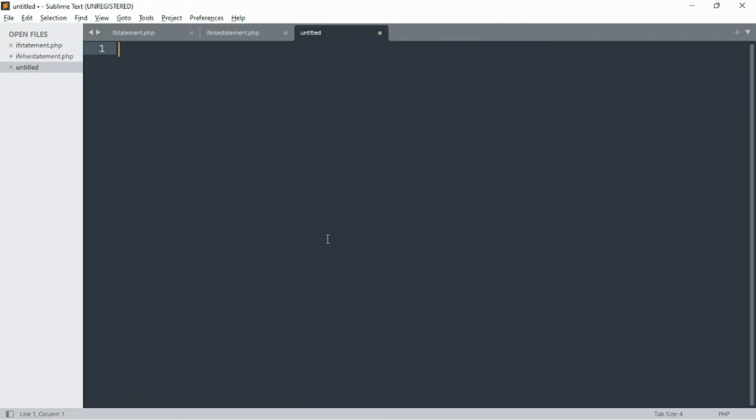The next topic is the if-else statement. The if-else statement is used to perform some action based on more than one condition. You can use an if-else statement to specify a new condition to be tested. If the first condition evaluates to false, it will move to the next else if until such time it returns true. Now I will give you an example, but first we need to understand the syntax for this if-else statement.